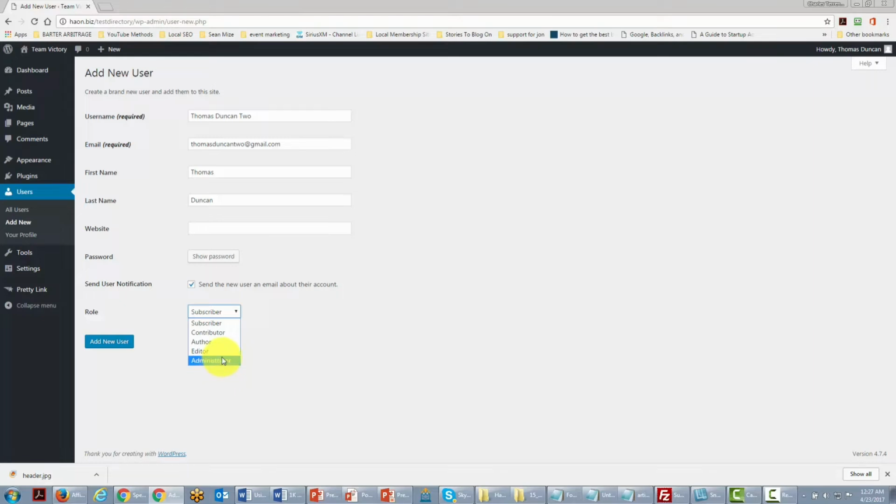Now, if you're talking about someone who's going to be posting primarily and operating the blog and creating content, then you want to make them someone other than an administrator. If you want to give them charge over some of the other content, then you can make them an editor. However, if you just want them to be a contributor, and all you're going to do is give them access to be able to post, then you can make them just a contributor or an author. So once you've determined that person's role, you're going to click Add New User.